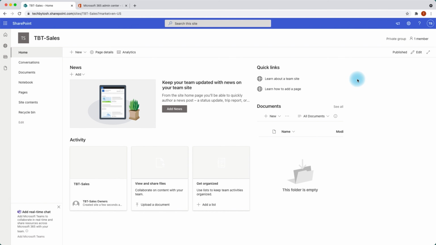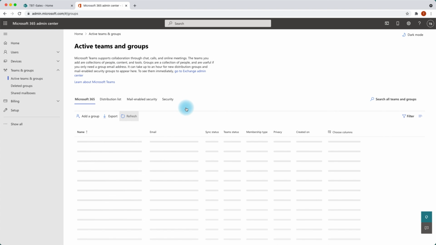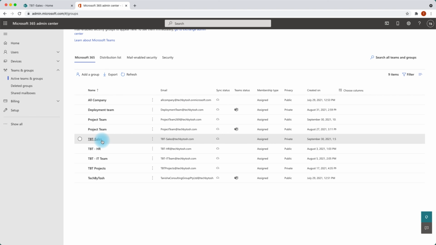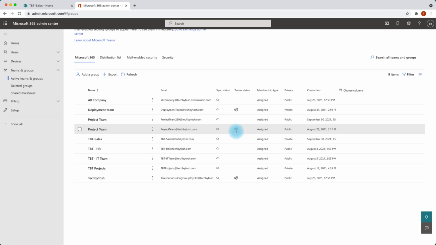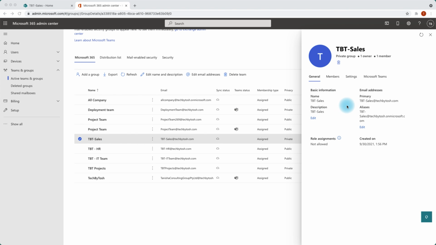Talking about permissions, we have created this site. Now let's have a look at what actually happened in the background. So let me open Microsoft 365 Admin Center. Now within the Admin Center, I'm looking at the active teams and groups. Once I refresh the screen, I can see that it has actually created a group, which is TBT Sales, and an email address. Now this group is not attached to any team, so that's why we don't see this icon here. So if you click on the group, it opens up a group information panel for me.